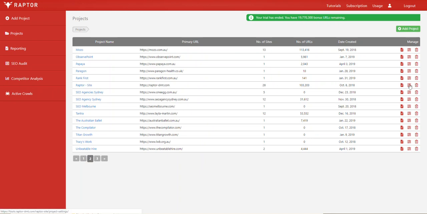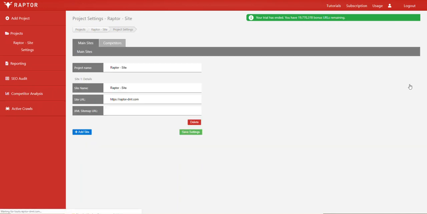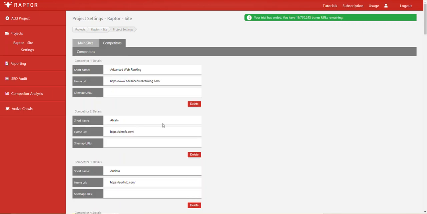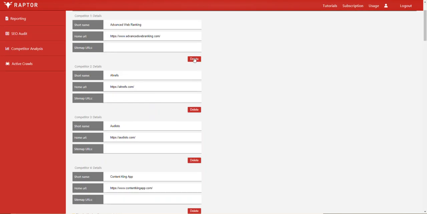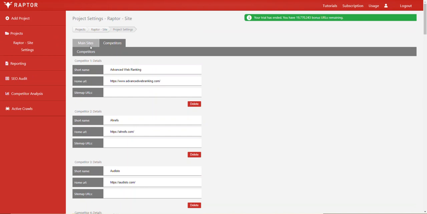By going to the project settings page, you'll be able to add new sites to the main sites list, adjust site details such as the project name, the site name, and the URL of the sites. And under the competitors tab, you can add and delete competitors as you see fit.